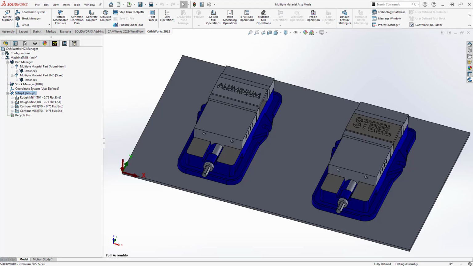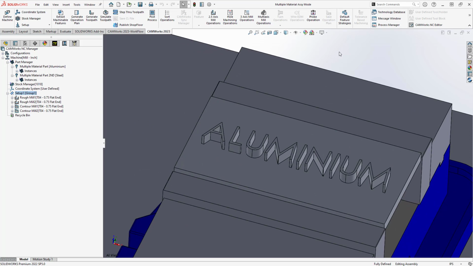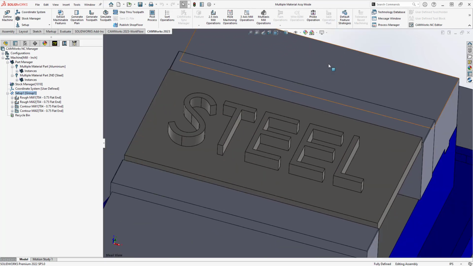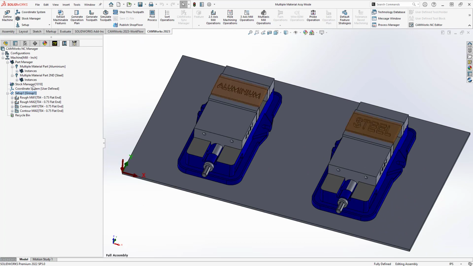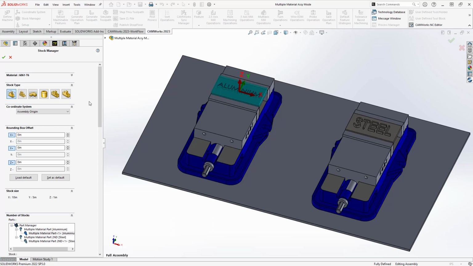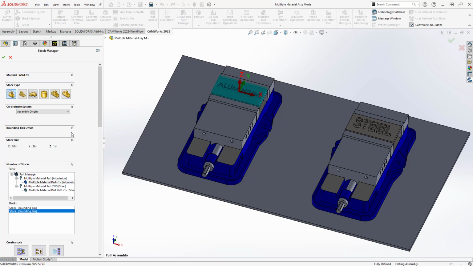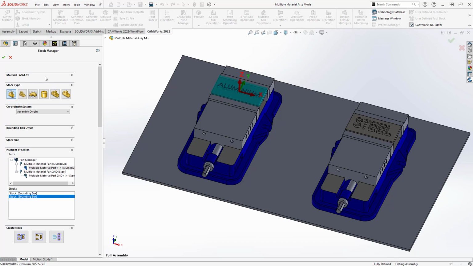As you can see on screen, I have two parts in this assembly. The first one is made out of aluminum, and the second one is made out of steel. If I click on the stock manager, we can see that they have their own individual stock shapes. And if we go into the stock manager, we'll see the new functionality in 2023, and that is the ability to define for each stock shape their own material type.